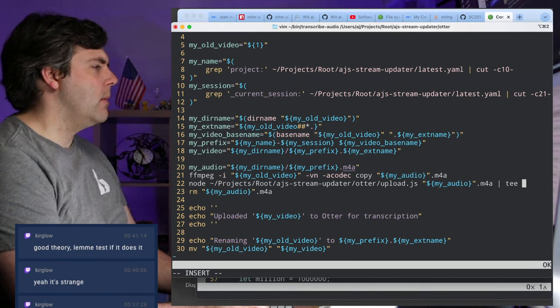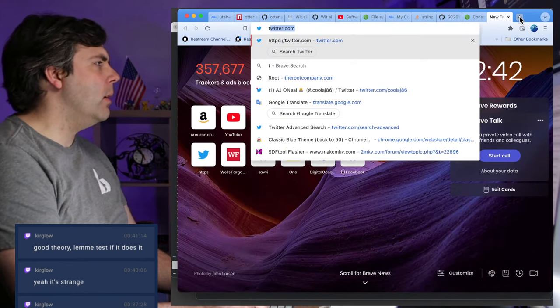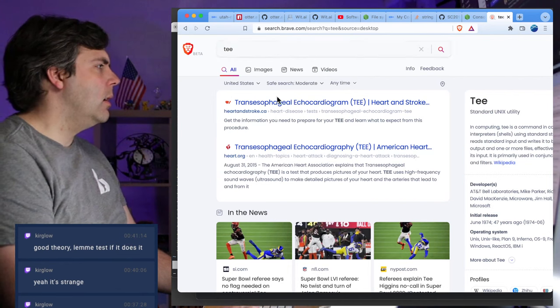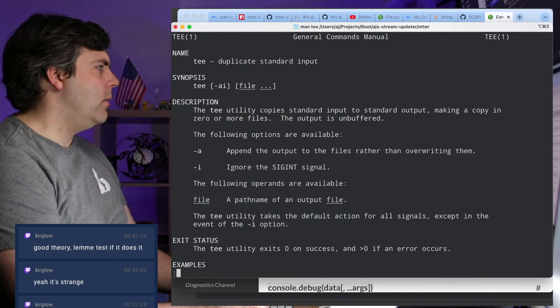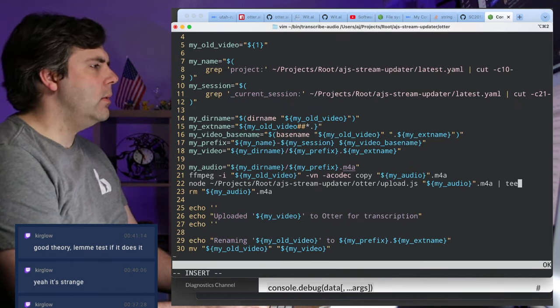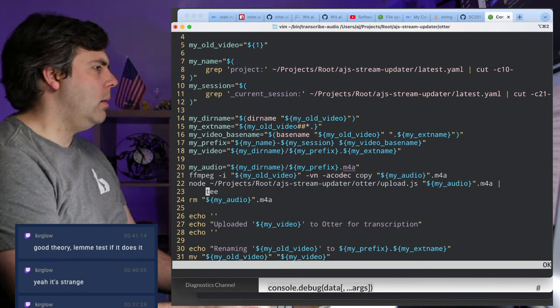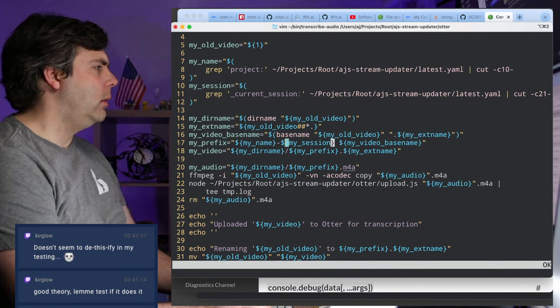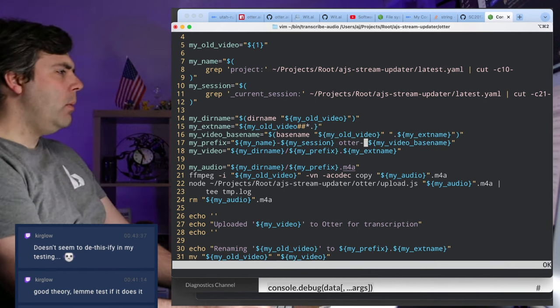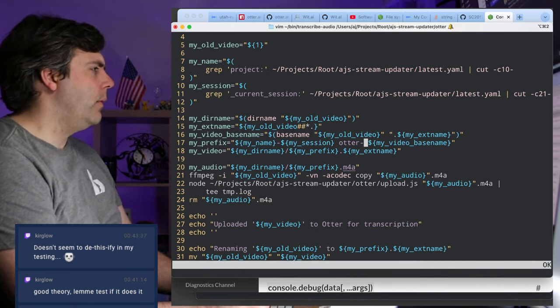I often forget how tee works. We can do tee. We just man tee. Man tee. Append file. Okay. So we can tee this, doing that right to temp.log. I might want to put the Otter ID in here and then have that run again.